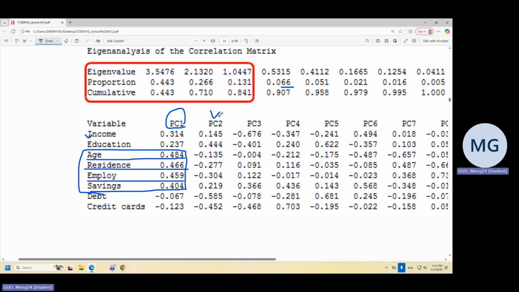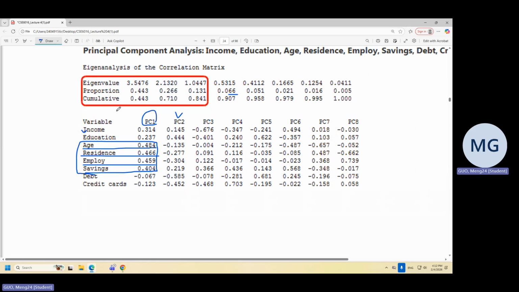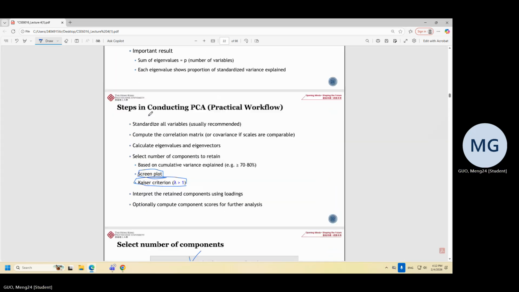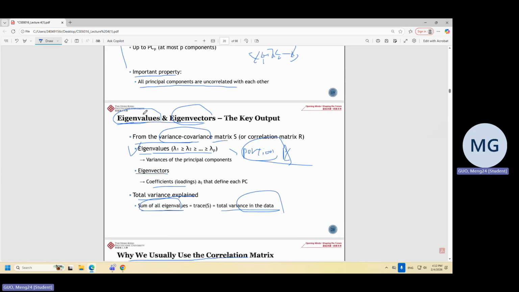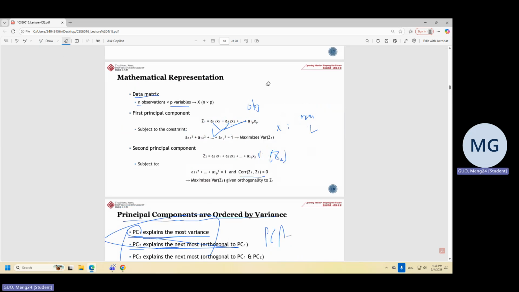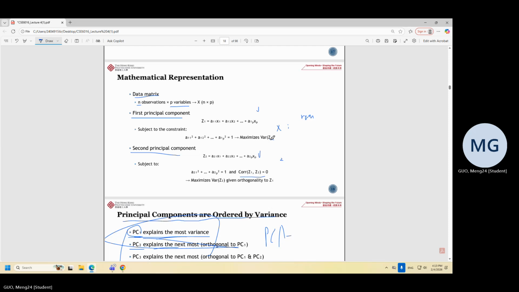So note that this PC means the Z, right? So what is the purpose of generating each cluster? First principle, second principle, maximum variance Z1 and Z2, right? The basic assumption is that each paired component should be independent, not correlated.